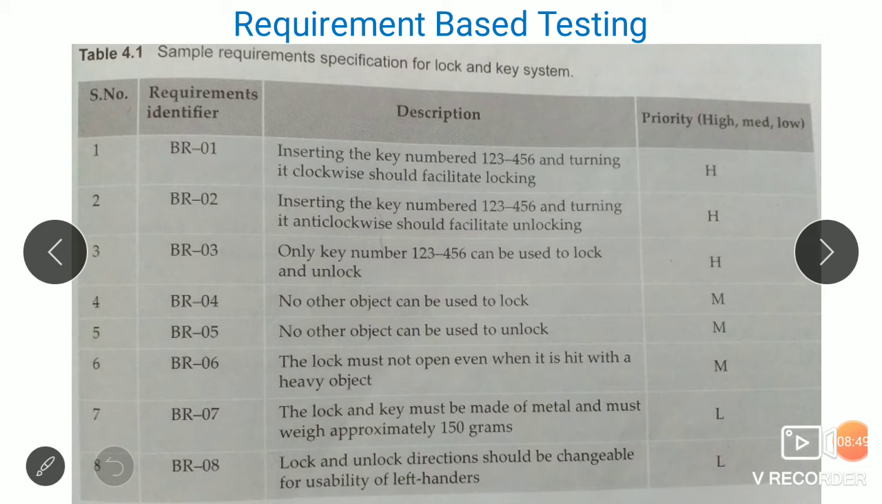No other object can be used to lock. And similarly the next one is no other object can be used to unlock. Both the priorities are medium, because here we are using other objects like hairpins, or to unlock, we may use a stone to break the particular one. That's why it is a medium priority.